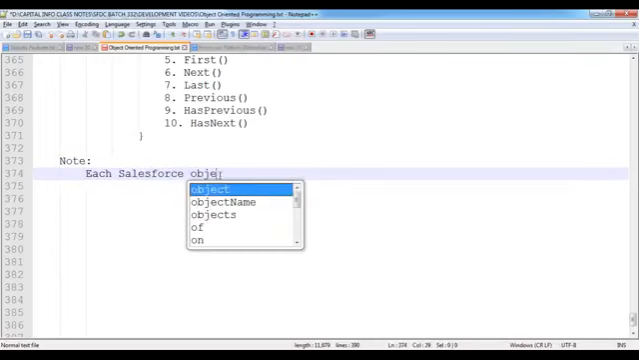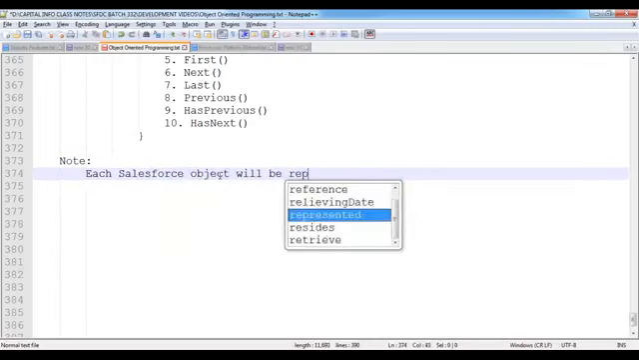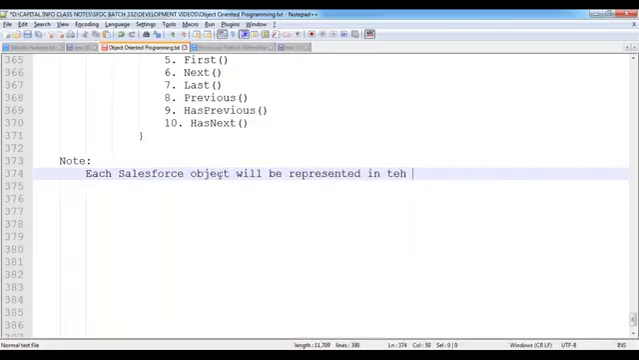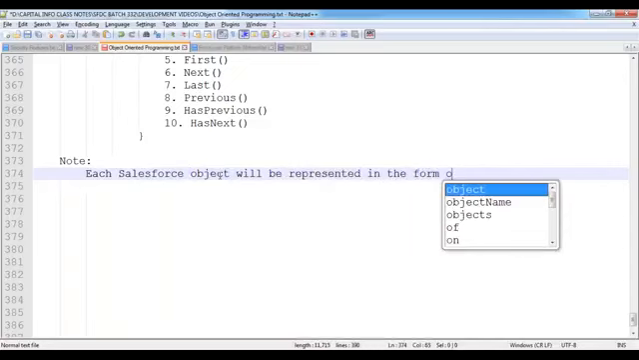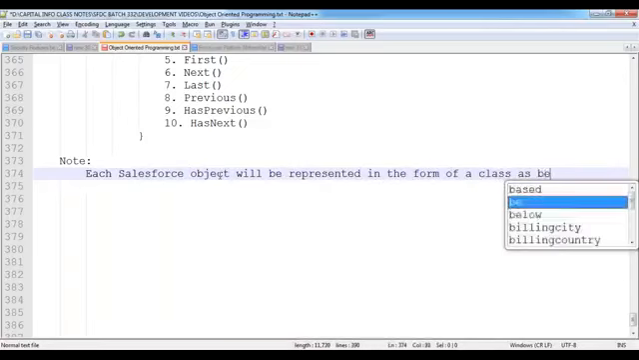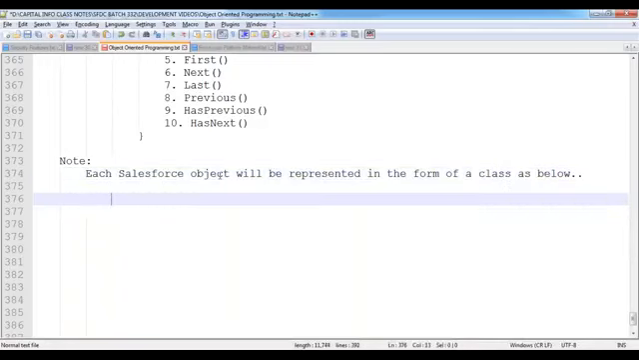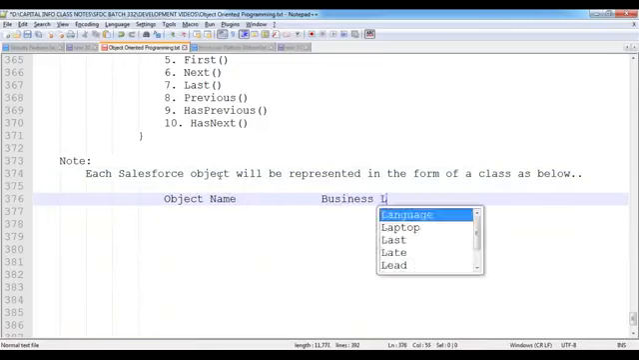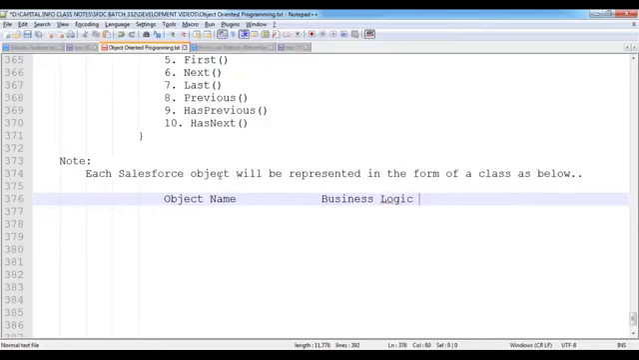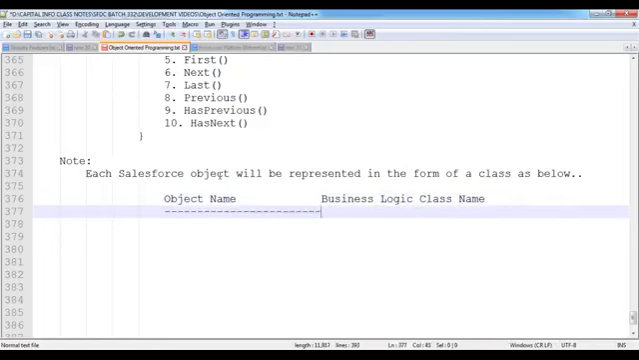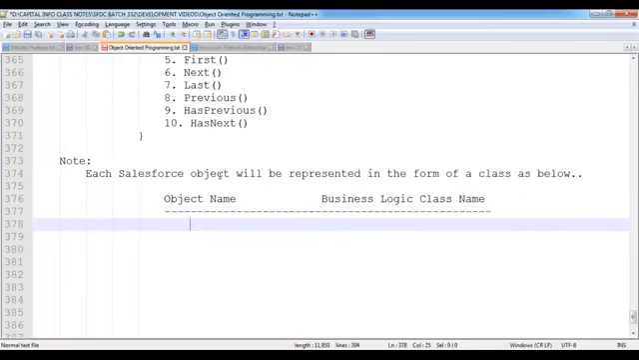Each Salesforce object will be represented in the form of a class as below. I'm indicating the object name and the business logic class name. What exactly is the object name, and what exactly is the business logic class name?